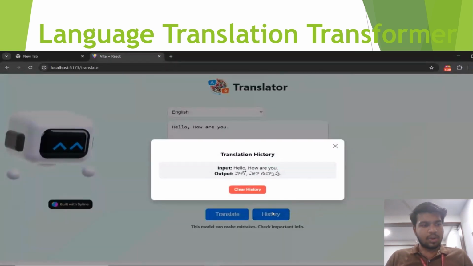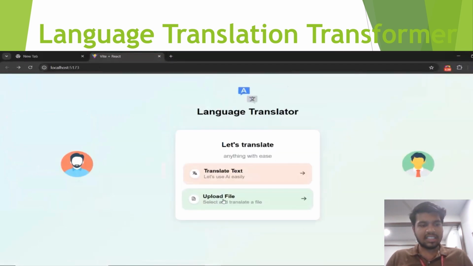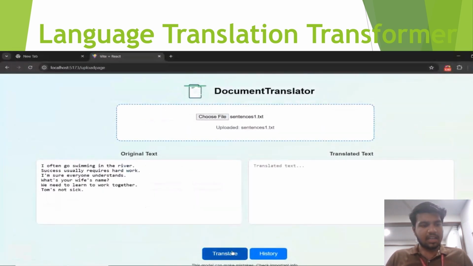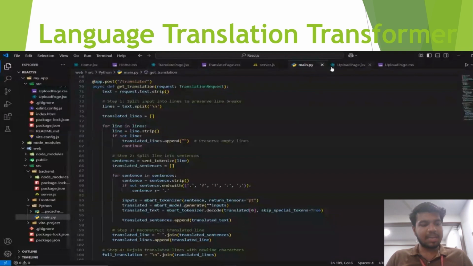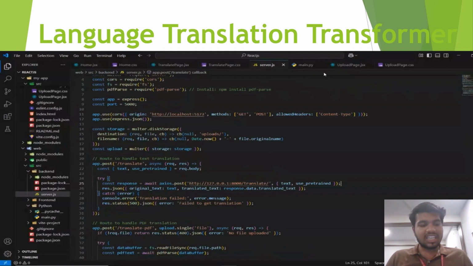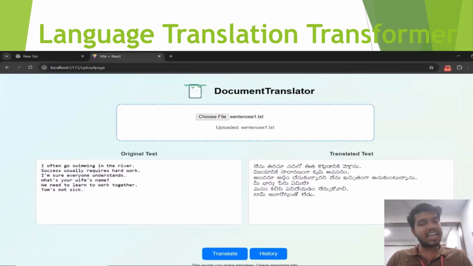Next, coming to the upload file option, where we can upload a text file. I am choosing a random file, and the file is displayed on the left side. This mode works the same as translate text. The user clicks on the translate button below. The file content is sent to the FastAPI backend using a POST request, and in the backend we pass the text to the mBART model, which processes it and generates the Telugu translation, and the output is displayed in the right side box. There is a history button that lets the user view previous file translations, stored in the MongoDB database.